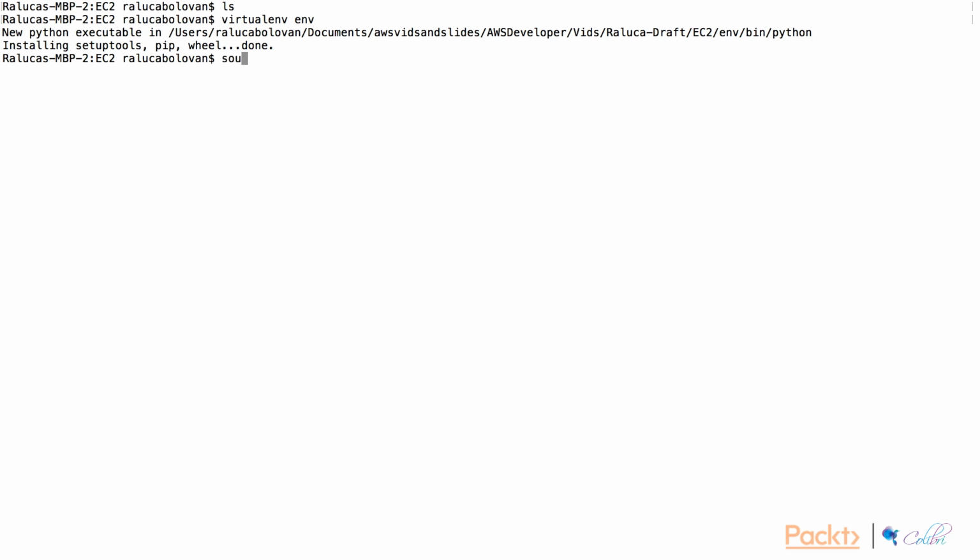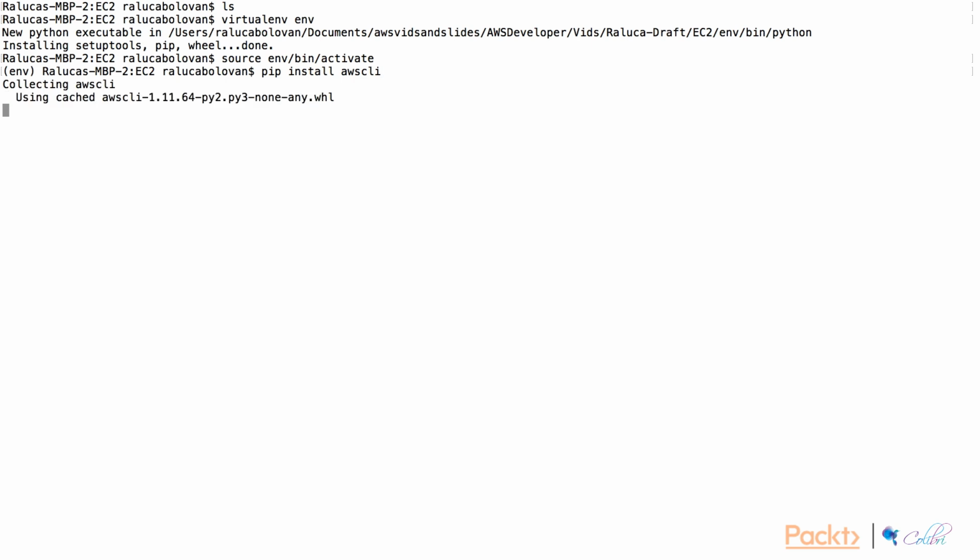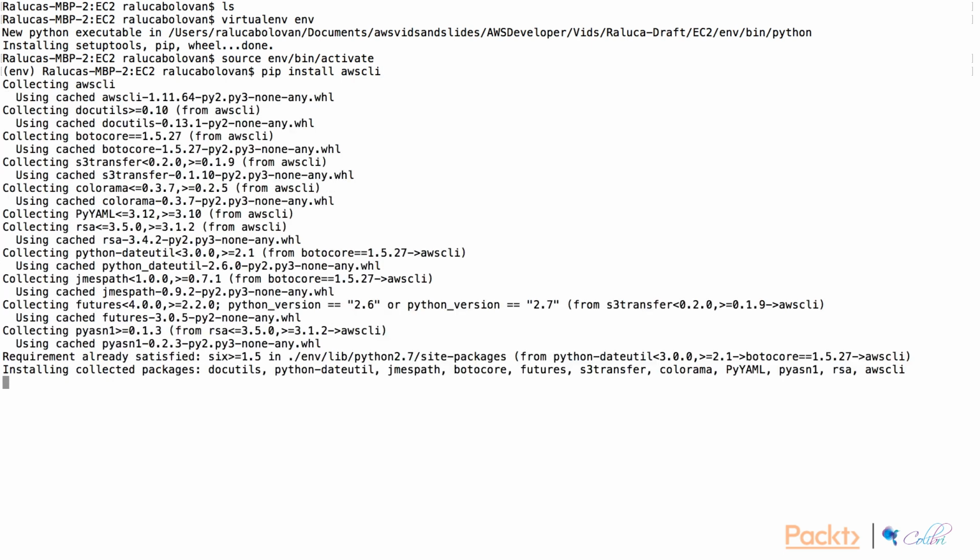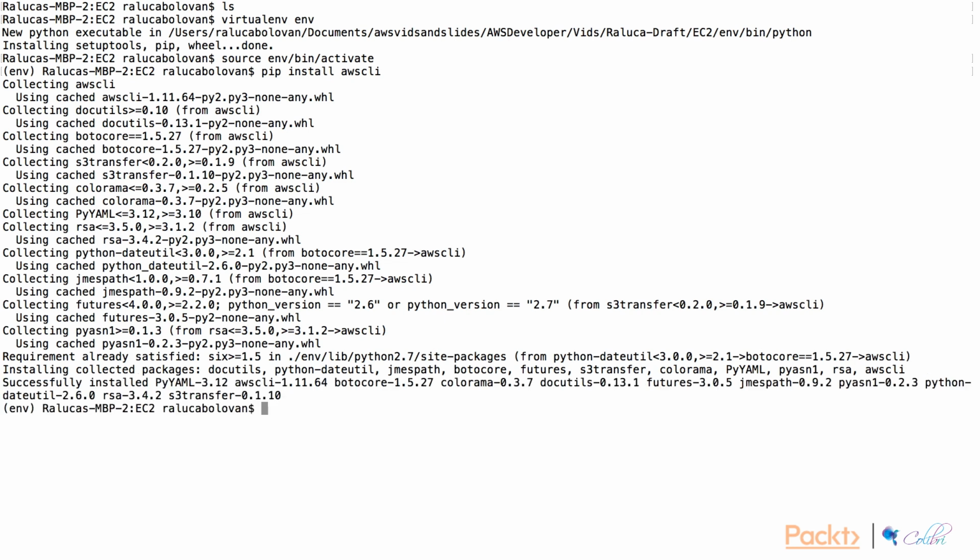And now I'm going to go within it: source, env, bin, and activate. I'm using bin bash, so this is the activation that I will be using, the console that I will be using to activate my environment. And now I'm just going to pip install awscli, which was the step that AWS recommended. Now it is almost going to be done, and then we can configure our environment.